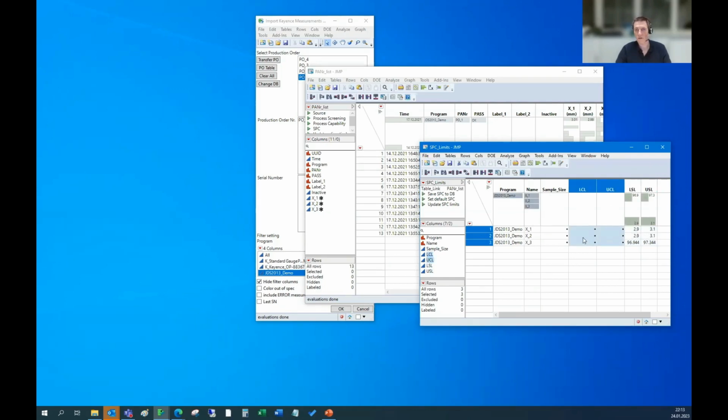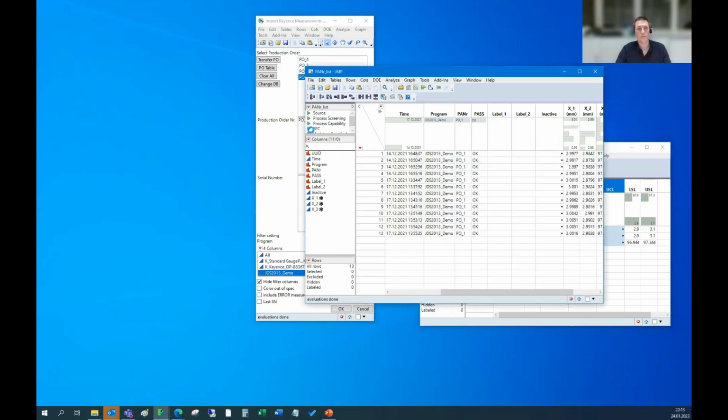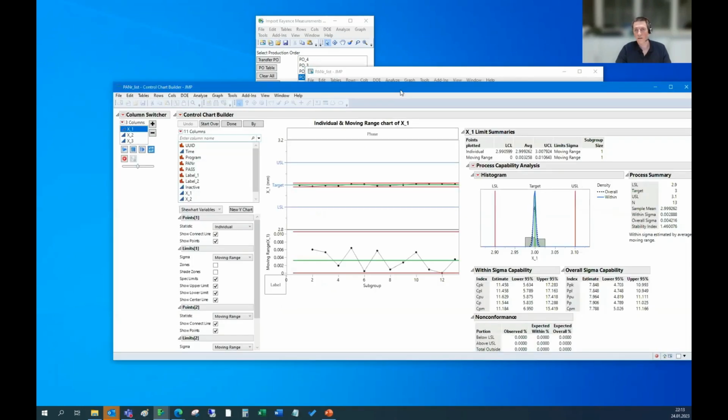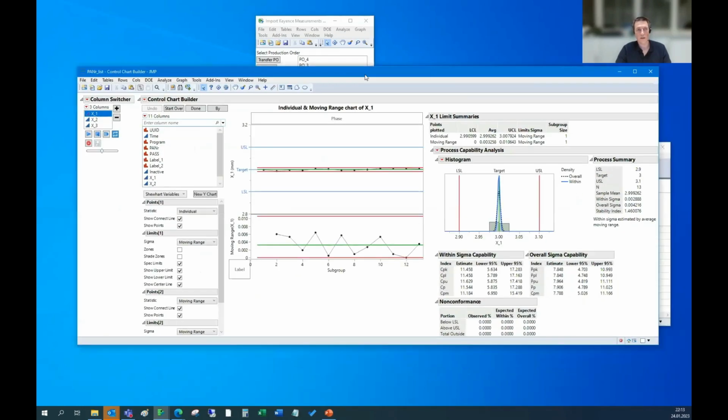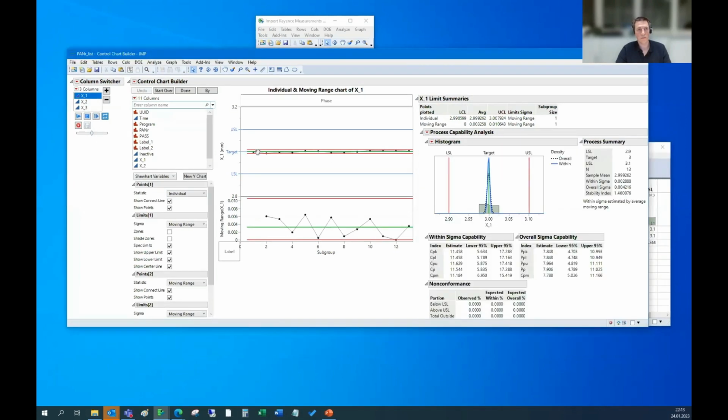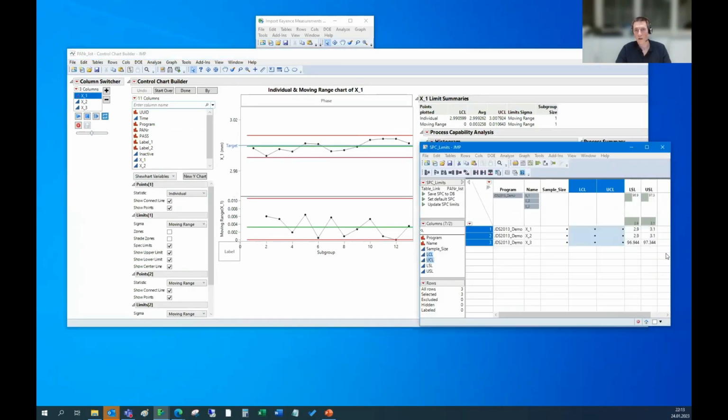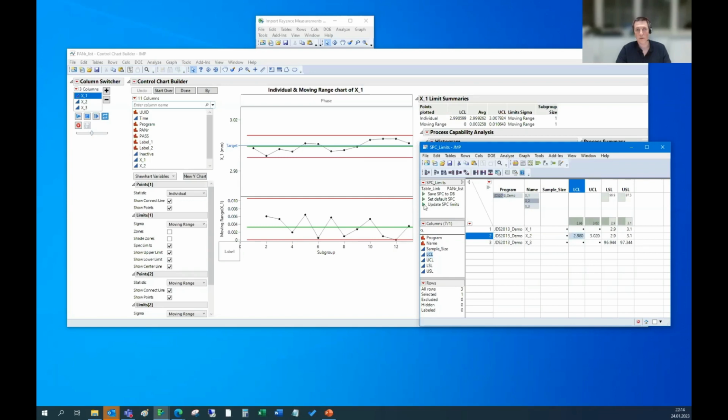So what I can do now is two ways. I can either activate the SPC here, have a look at the data and say, zoom in a bit, and say manually on X2 lower control limit 2.98 and 3.02. And then tell the program, hey, please update the limits for me.